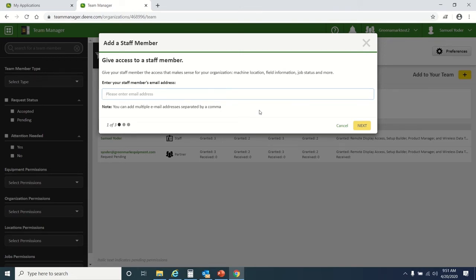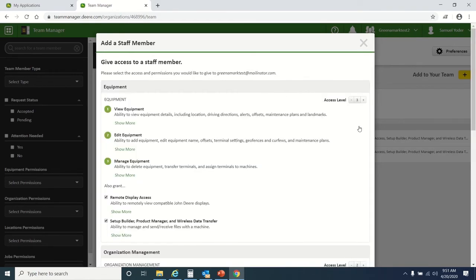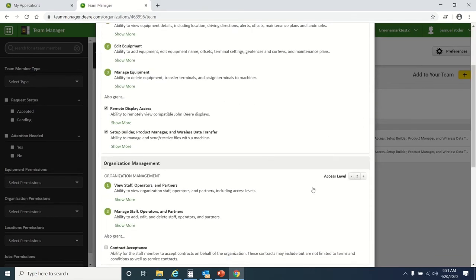So this is really good for agronomists, seed salespeople, trusted advisors in one way or another. So in this case, you would just enter their personal email address. So we can do that here. And they'll have some different permissions.